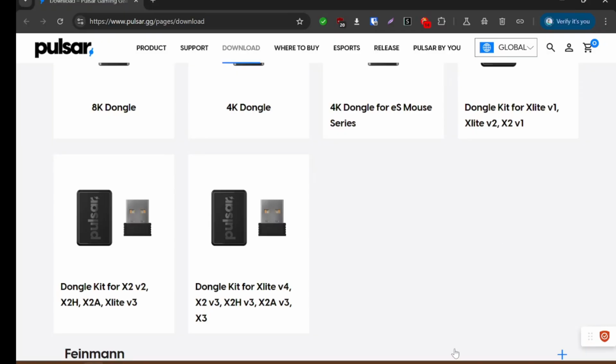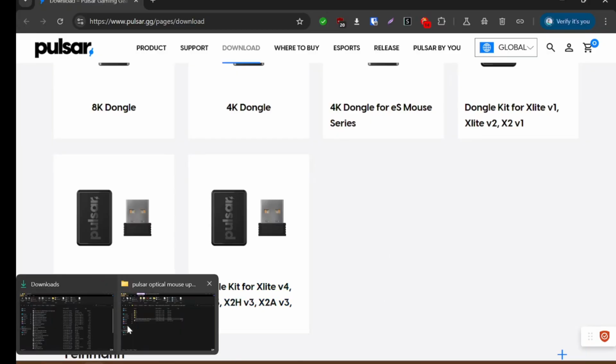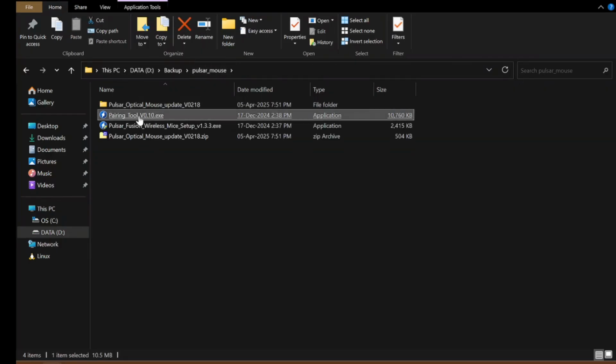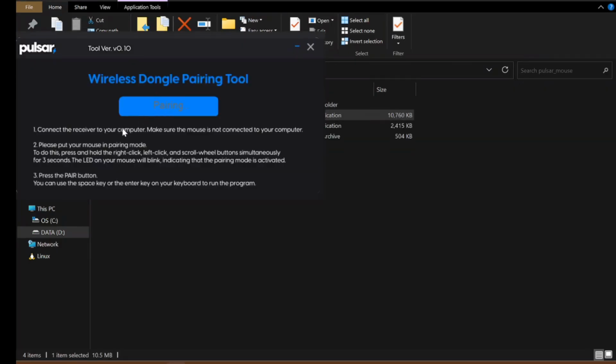So after doing the firmware upgrade, it seems the wireless dongle does not work, so I have to repair it. Let me pair it with a pairing tool. Right click. You'll see a yellow or an amber light blinking, and then it'll be paired. Let me close this.